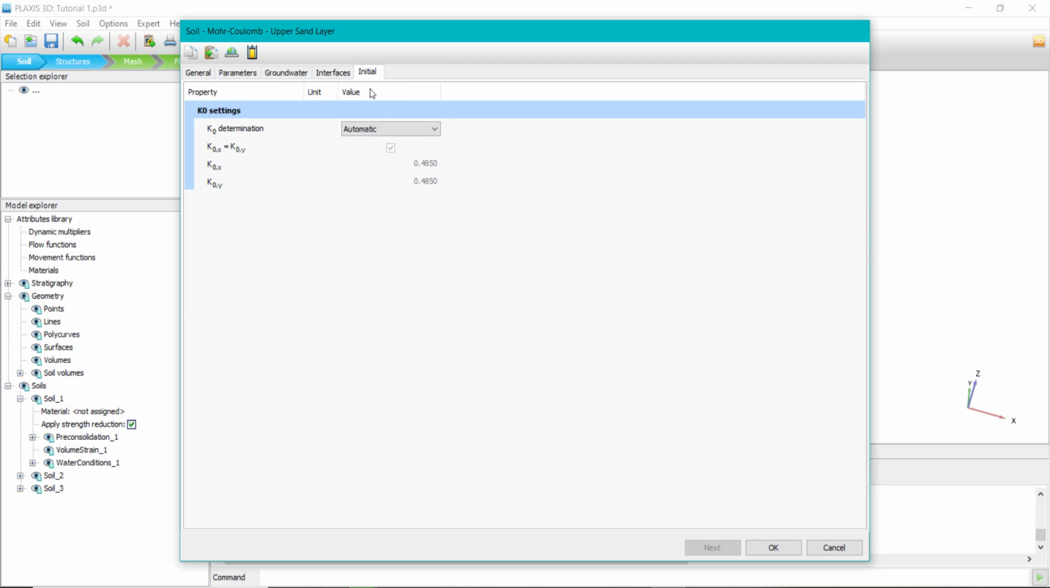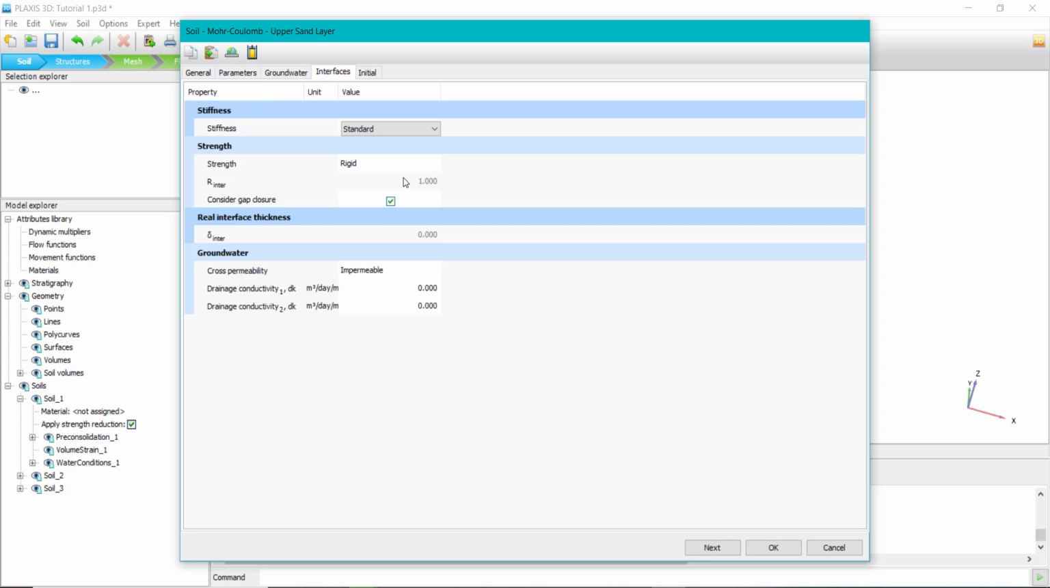Next is the initial tab for generating the in-situ stress within the model. Again, multiple options, manual and automatic. If you select manual, you can change the coefficient of lateral earth pressure. You can calculate it based on the Rankine or Coulomb methods. Again, I am going to make it simple. Automatically it will be calculated. So let's go back and see that everything is okay.